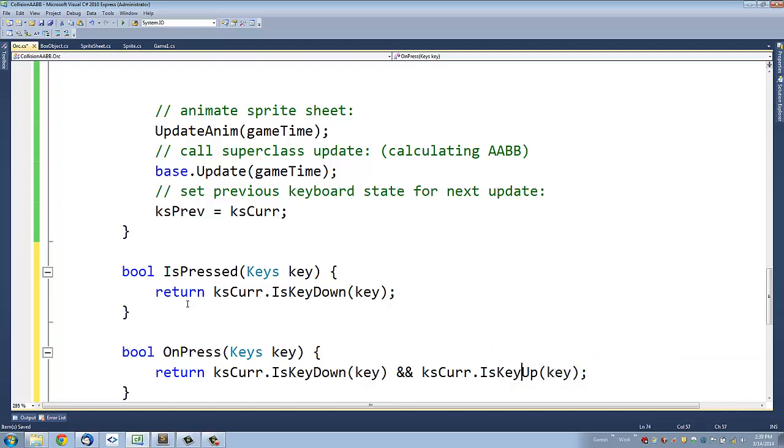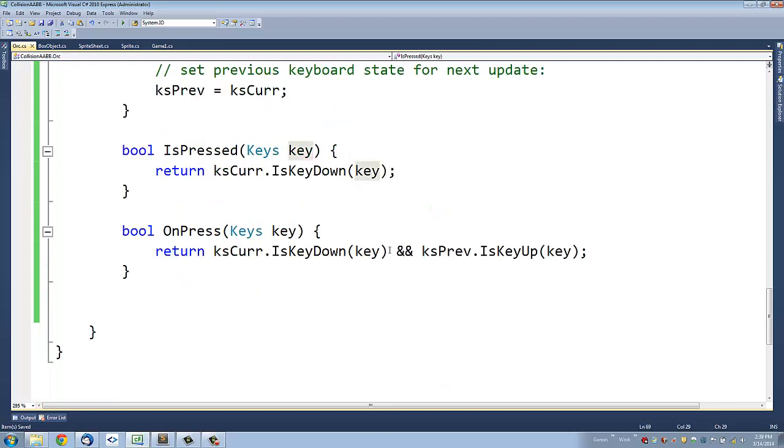And I just made a mistake. It's not ks current, it's ks previous. There we go. So this is either going to be true or false. If it's currently pressed down, this is going to be true if it was not pressed down in the previous update. And then we're just going to use the AND operator to compare these two. And then if they're both true, we return a true. And otherwise, we return false.